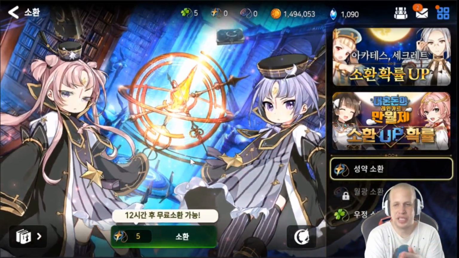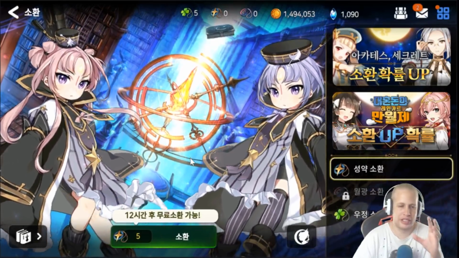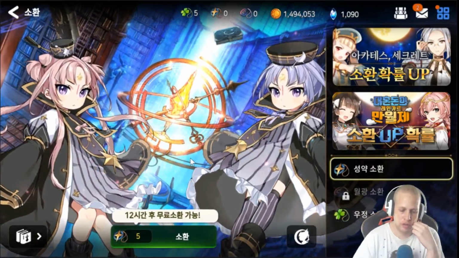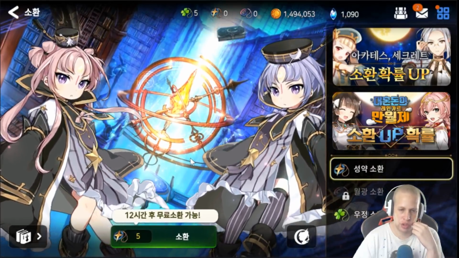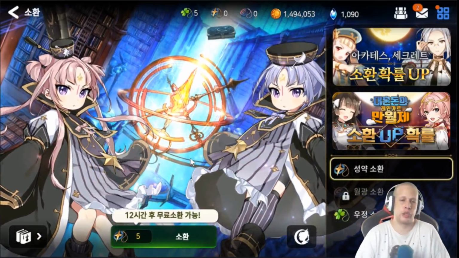Yeah. So basically, that's going to happen 30 times. You'll get 30 10-pulls, rather. So basically, you're going to have 300 summons. And hopefully, within those 30 rolls, you get who you want. Now, right now, I am going to go over the best characters that I know about.